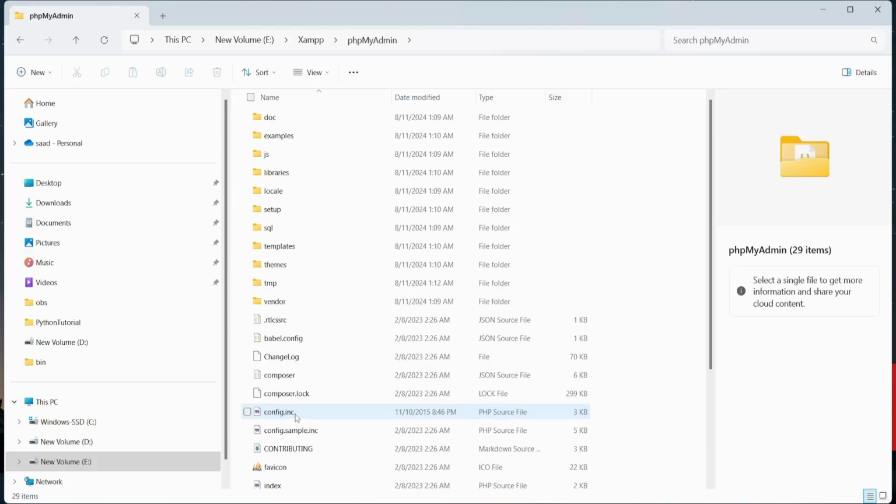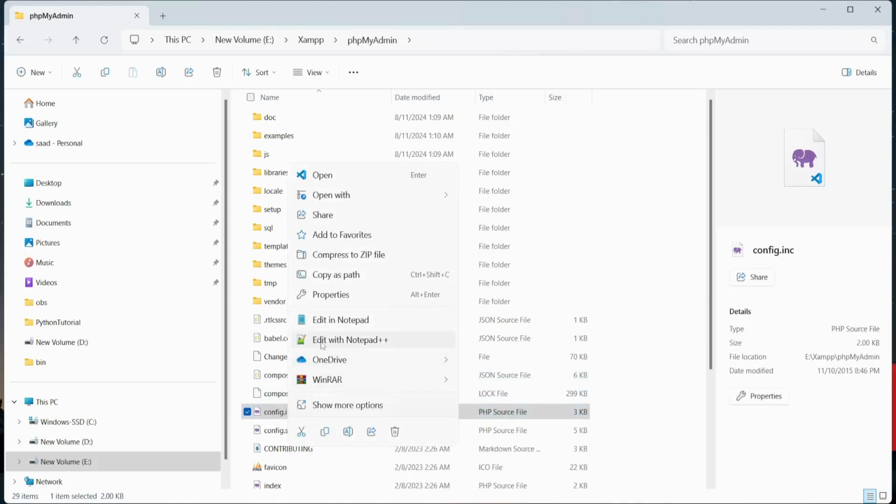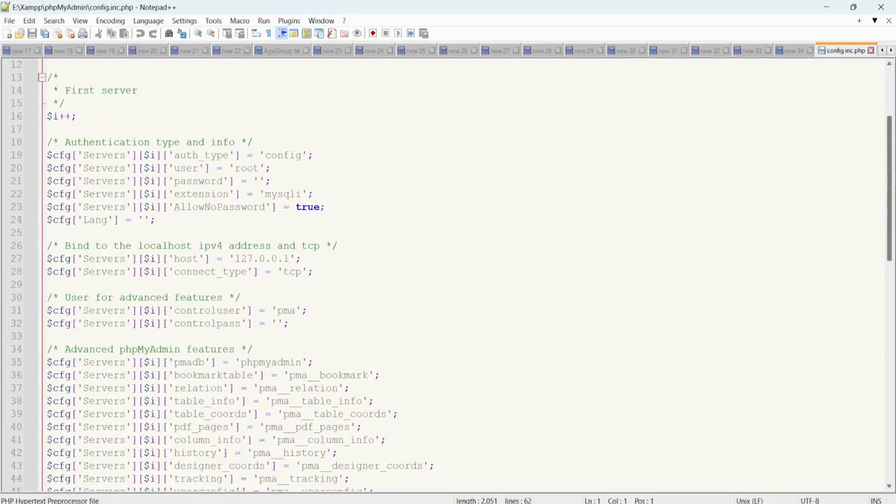Go to phpMyAdmin and then go to this config.inc file. Open this file in Notepad++ or whatever you want. I'm more comfortable with Notepad++, and then I will go here, and this is very important. Here I will add a colon, go to this bind to localhost IPv4 address. This is the localhost address, then a colon, and you're going to add the new port number 3309. Just save this and close.